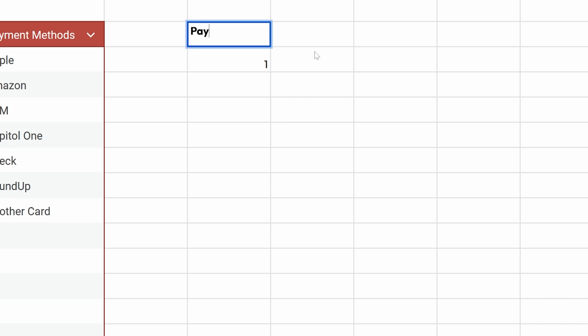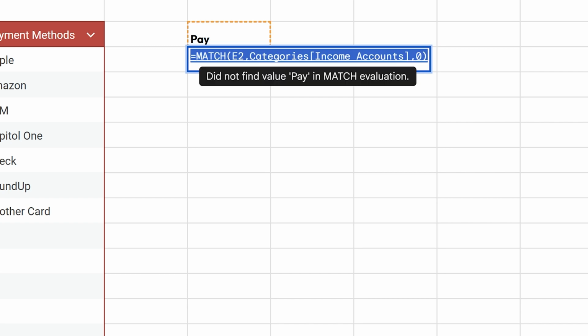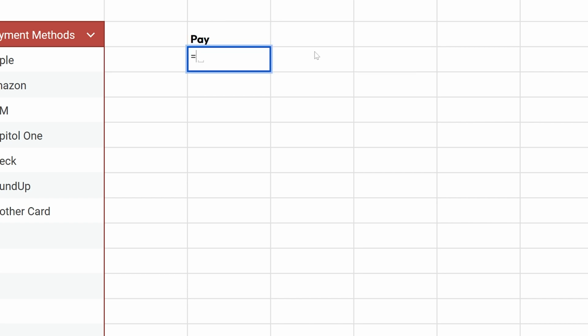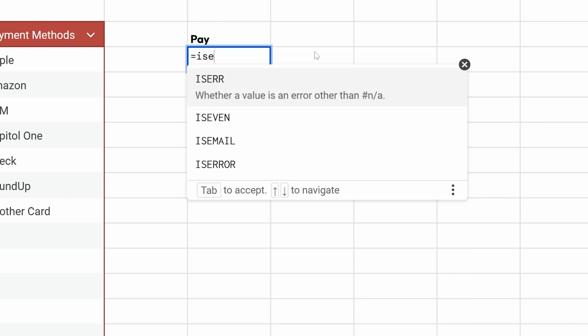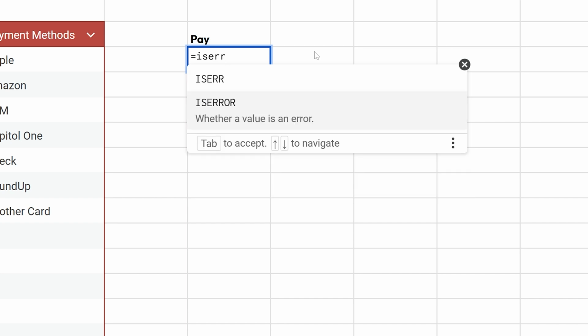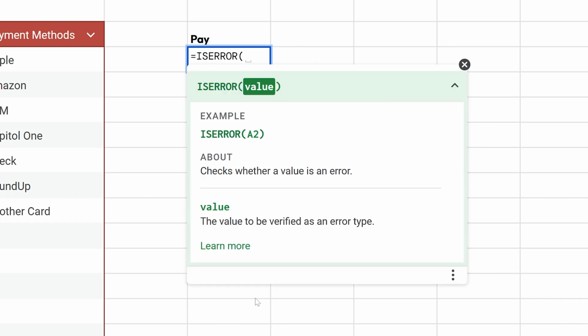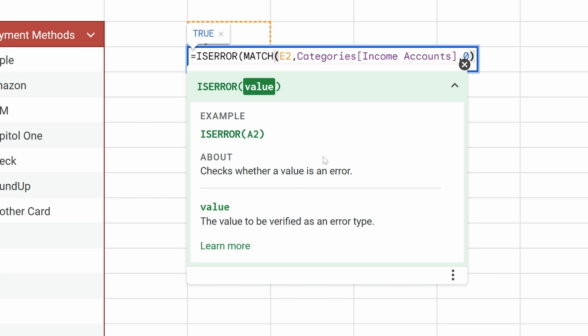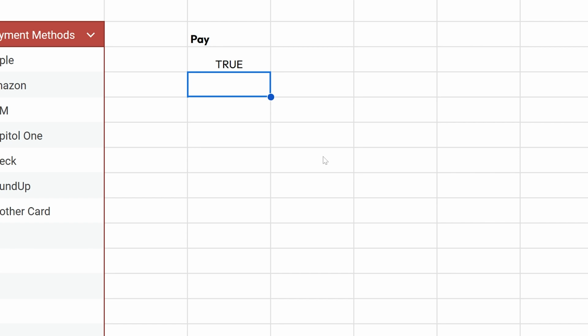How do we get it so that it doesn't give us this nasty error? Because we don't want that. So what we can do here is we can copy all that, cut it out of the way, and we can use this isError function. And this says it checks whether a value is an error. So if I put this in and I wrap it like that, it says true. So that is an error. Paycheck is not an error. Other income is not an error.